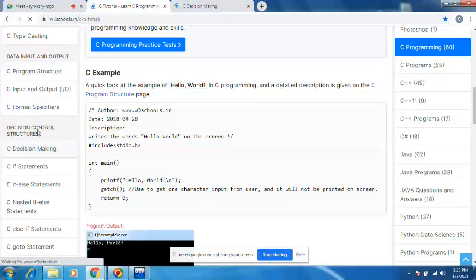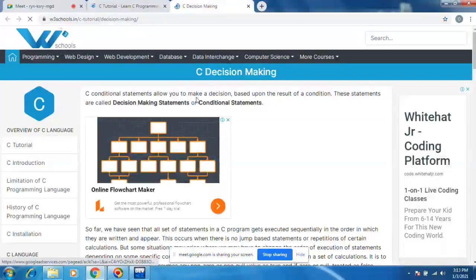Okay, in this session we will be discussing decision control structures. There are different names. We can call them control statements, decision making statements or control statements. Both are the same. Why do we need these decision making statements?